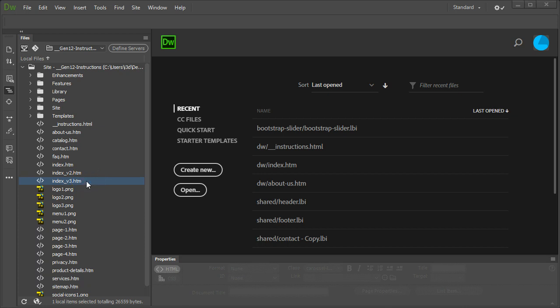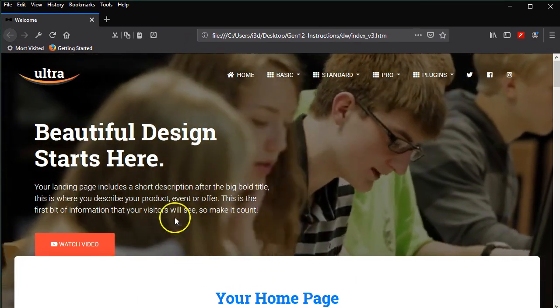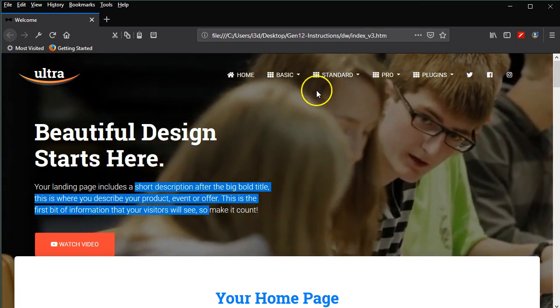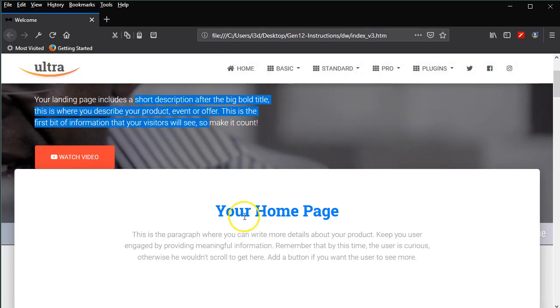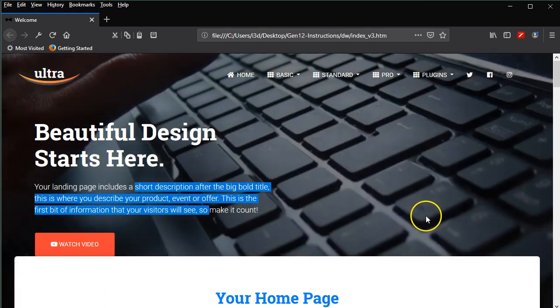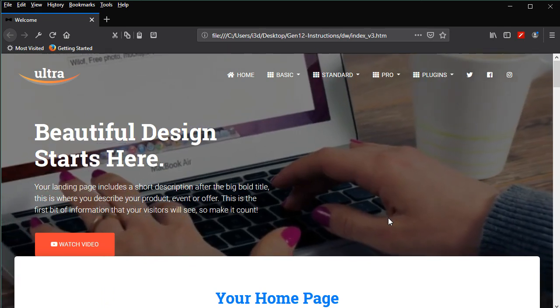I'll just preview that in my browser here and we'll pop that over so we can look at it. There we go. So here's the index v3. It has the same text, logo, and menu bar, but the background, instead of a static image, is a video. So it gives you a bit of a different option if you want to have something really cool, or you can use this for its own standalone landing page.